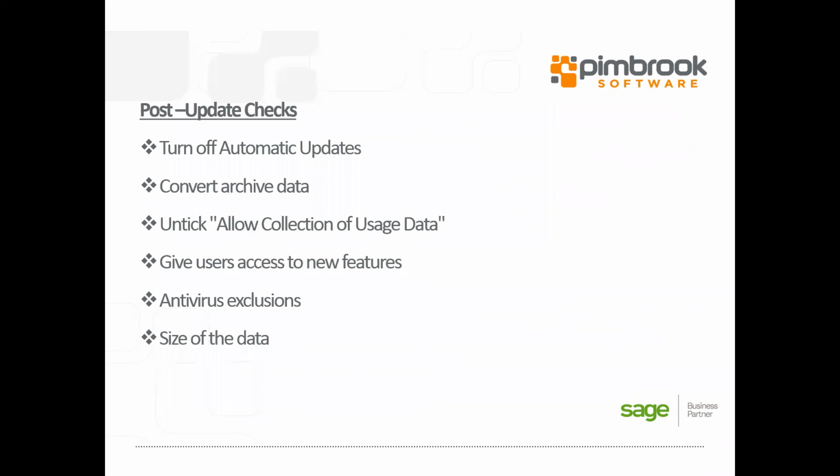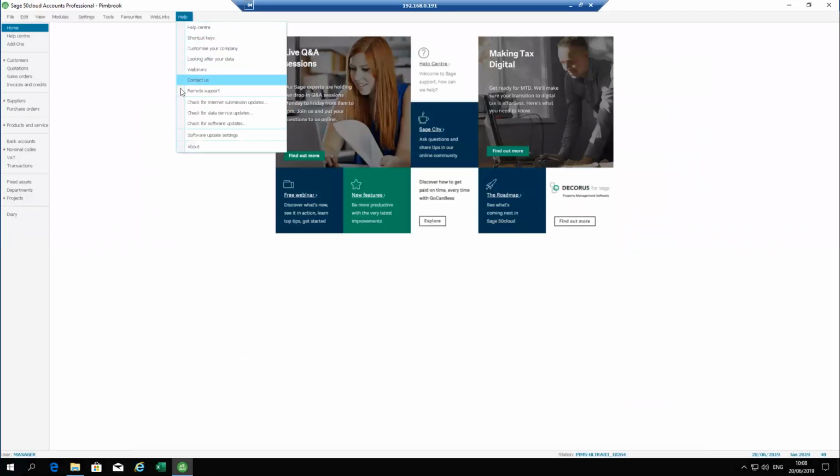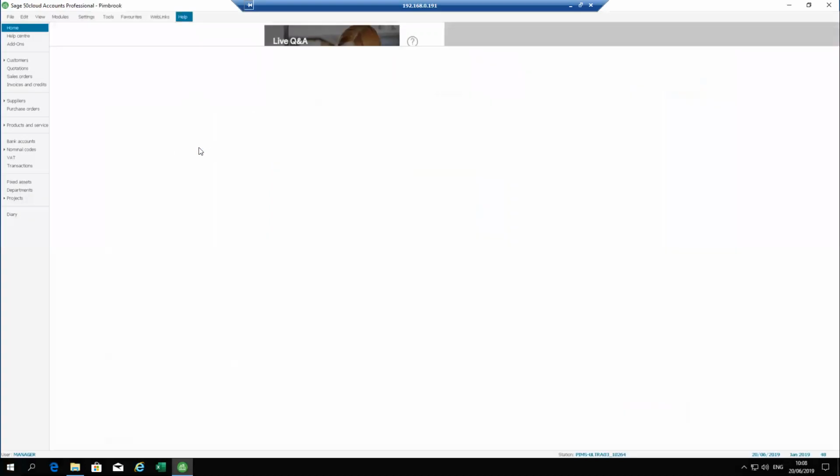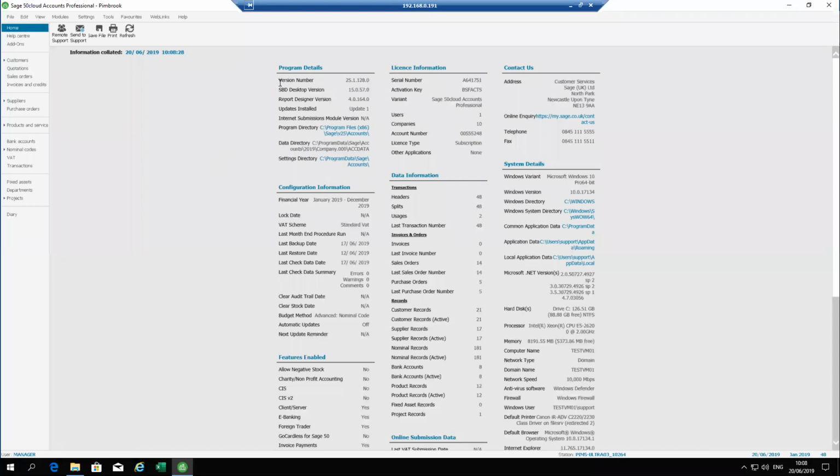So I'm just going to jump into the software and I'm going to show you some of the features that we have. Okay, so I have my Sage 50 open. So firstly, if I go into Help and down to About, within here, it can take a couple of minutes to load, but you have your version number.